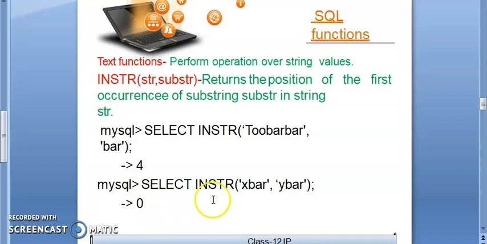Okay, now here in the next example we can see select INSTR xbar comma y bar. So in the xbar string we have to find the position of ybar, so there is no y present in the string, so there is no index number, so here the output will be 0. Okay, so students, this is the use of INSTR. It returns the position of the first occurrence of the substring in the string. Okay, in the string, what is the position, the index number, of the given substring?